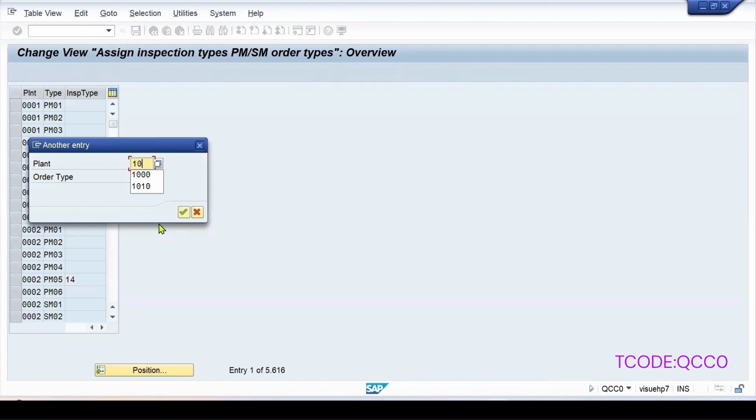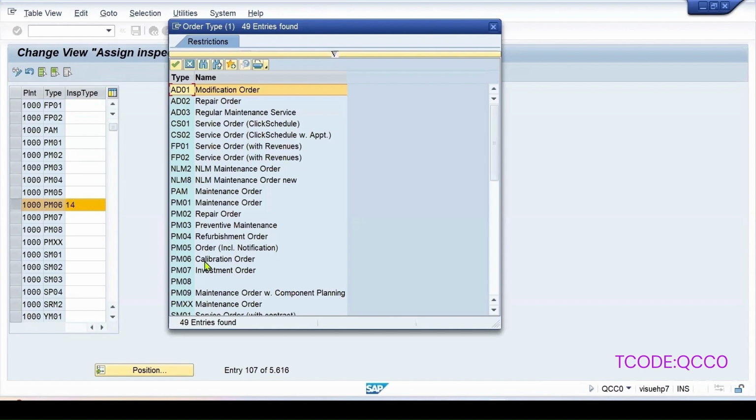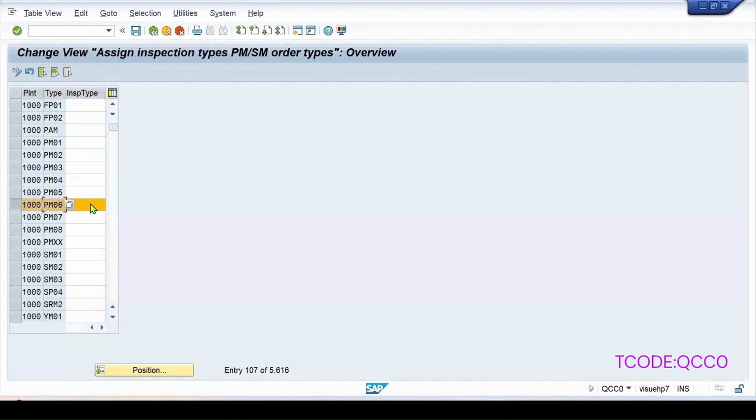Click on this. Go to your plant, say 1000, enter. PM06 is the calibration order. Wherever the calibration order is there, either in PM05 or PM06, assign 14, so that you activate inspection type 14. This configuration is required if you want the inspection lot 14 to be triggered. Already maintained, let's save it.